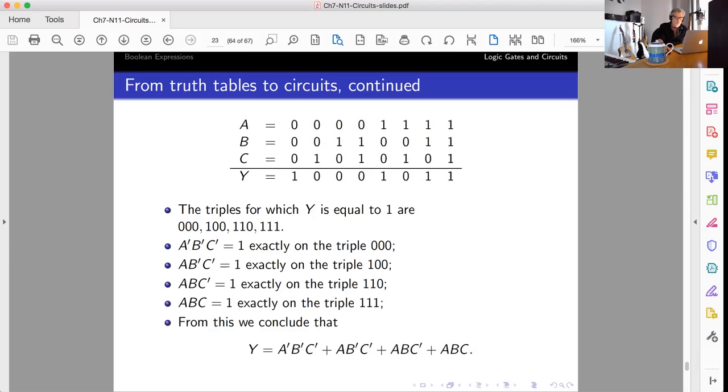So again, when is this equal to 1? It is 1 if one of those 4 products is 1. And that's the only possibility. When are these equal to 1? We've chosen them to be 1 exactly, each one exactly on 1 triple, which are the 4 triples that I wanted to start with. Okay? So again, I look at my table. I look at where I want my output to be 1. I find a product which is 1 precisely on that triple, and I take the plus of these products.